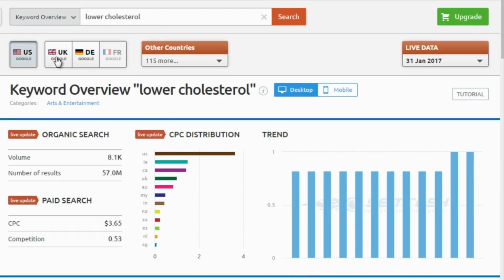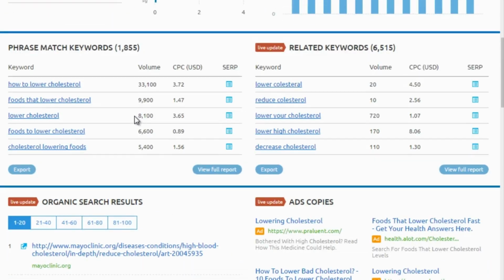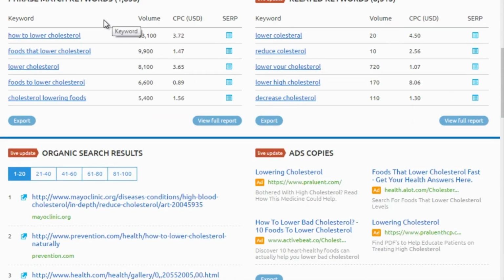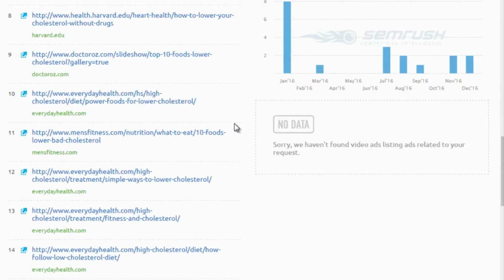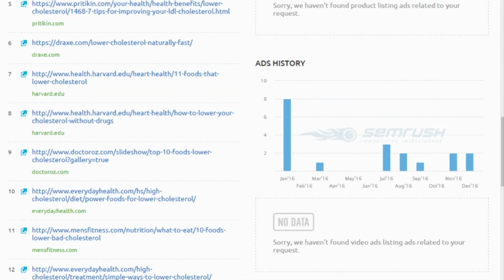As you can see here, you can choose countries, but I would advise choosing just one country. If we scroll down, we can see phrase matched keywords. As far as lower cholesterol goes, we can see how to lower cholesterol, and we can see the CPC, or what advertisers are willing to spend. That's a good sign. If they're willing to spend money on a specific keyword, that means there is demand. We can see foods that lower cholesterol, cholesterol lowering foods, so there's a lot about foods. There are other keywords as well, ad copies, and organic search results. You can also use BuzzSumo to generate topics.